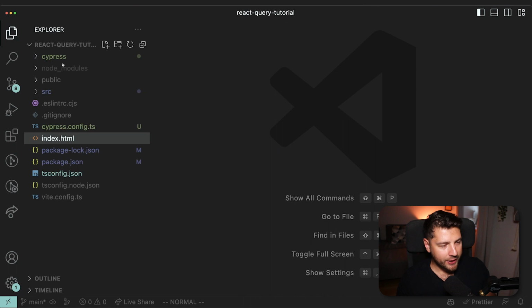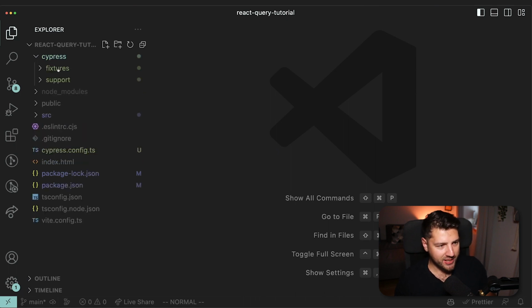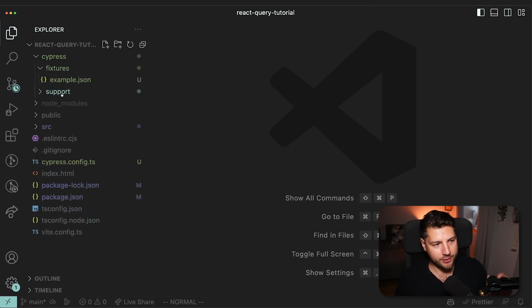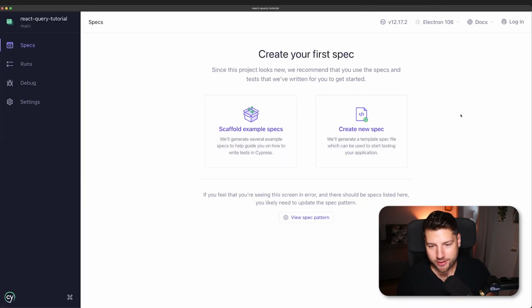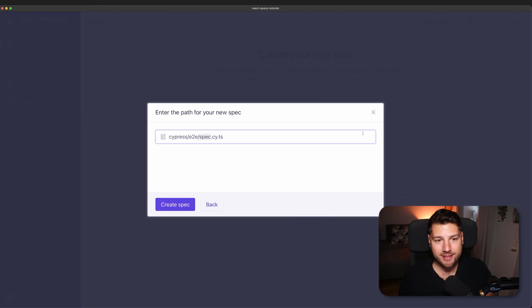Now, as part of everything that Cypress set out for us, if I go back here to our code, you're going to see here now a new folder called Cypress, which has fixtures and support. We're going to get to these in just a moment. But if I now go back here to Cypress, I can press here, create a new spec. And a spec is essentially a test file. So now we're going to create a test file.